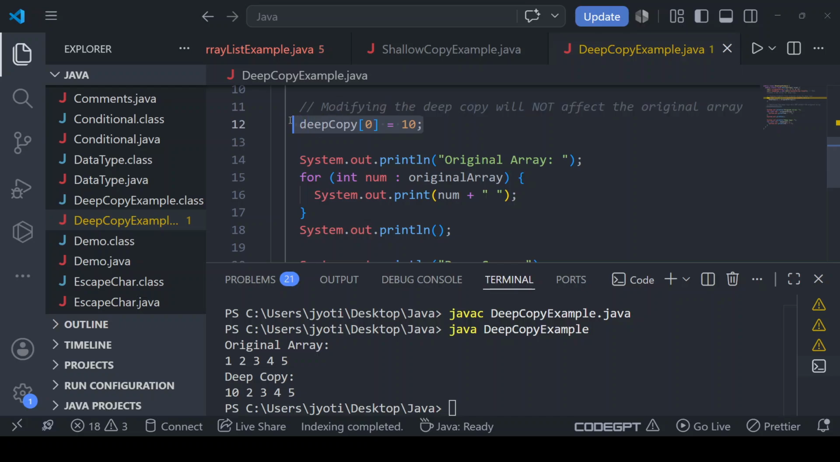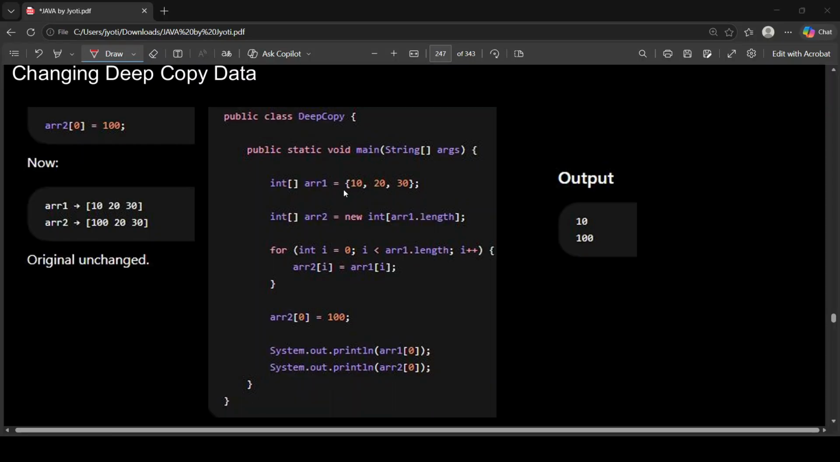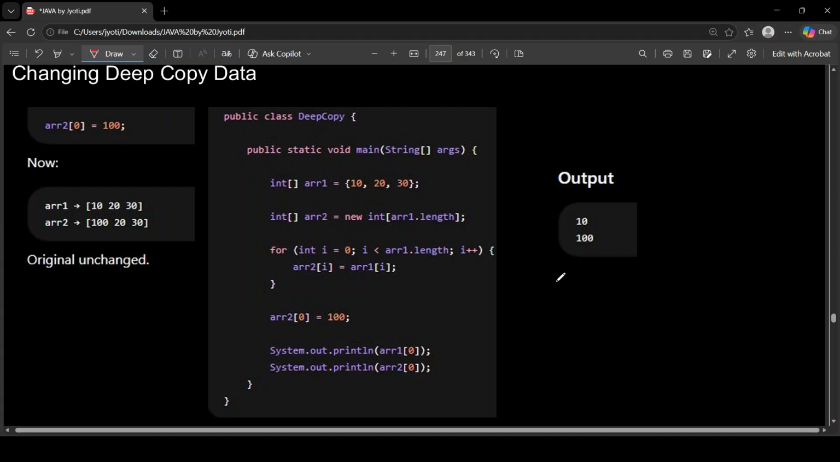Deep copy at zeroth index we have modified to 10. It will not impact our original array. So this overcomes the drawback of shallow copy. So deep copy or shallow copy, you can use based on your use case. Another example you can see here, array 2, we have changed the value at index 1 to 100. So array 1 will be the same, 10, 20, 30, but array 2 will be 10, 100, 20, 30. The original array will remain unchanged.